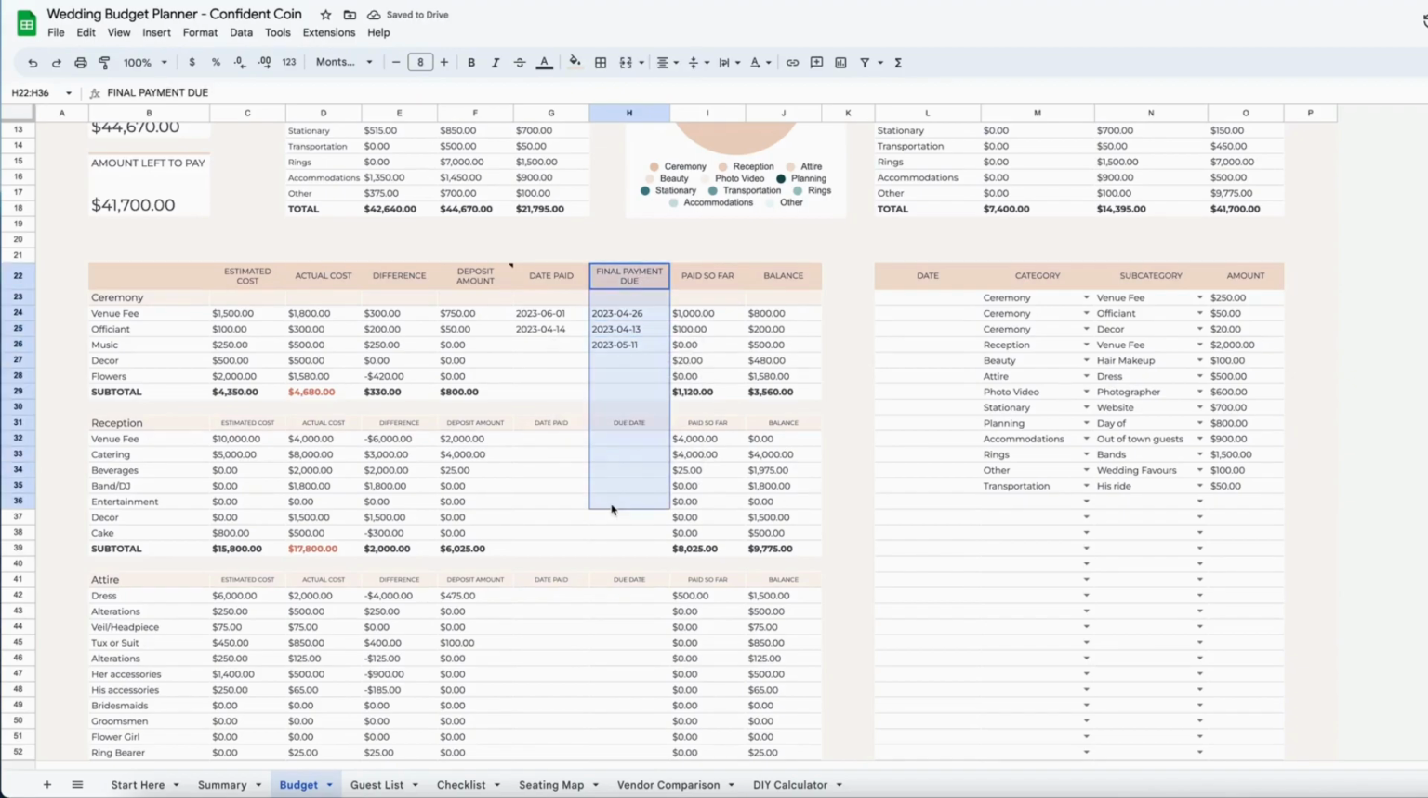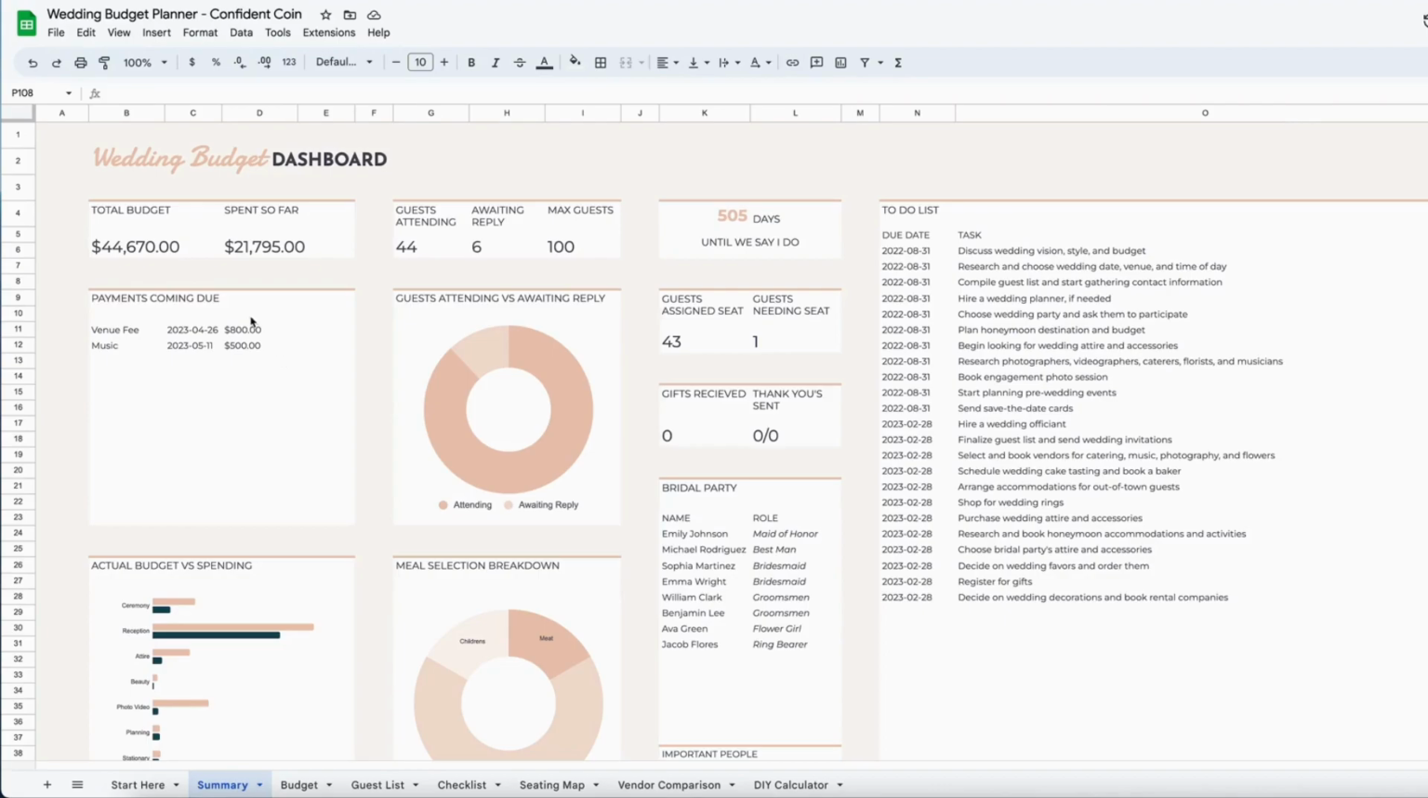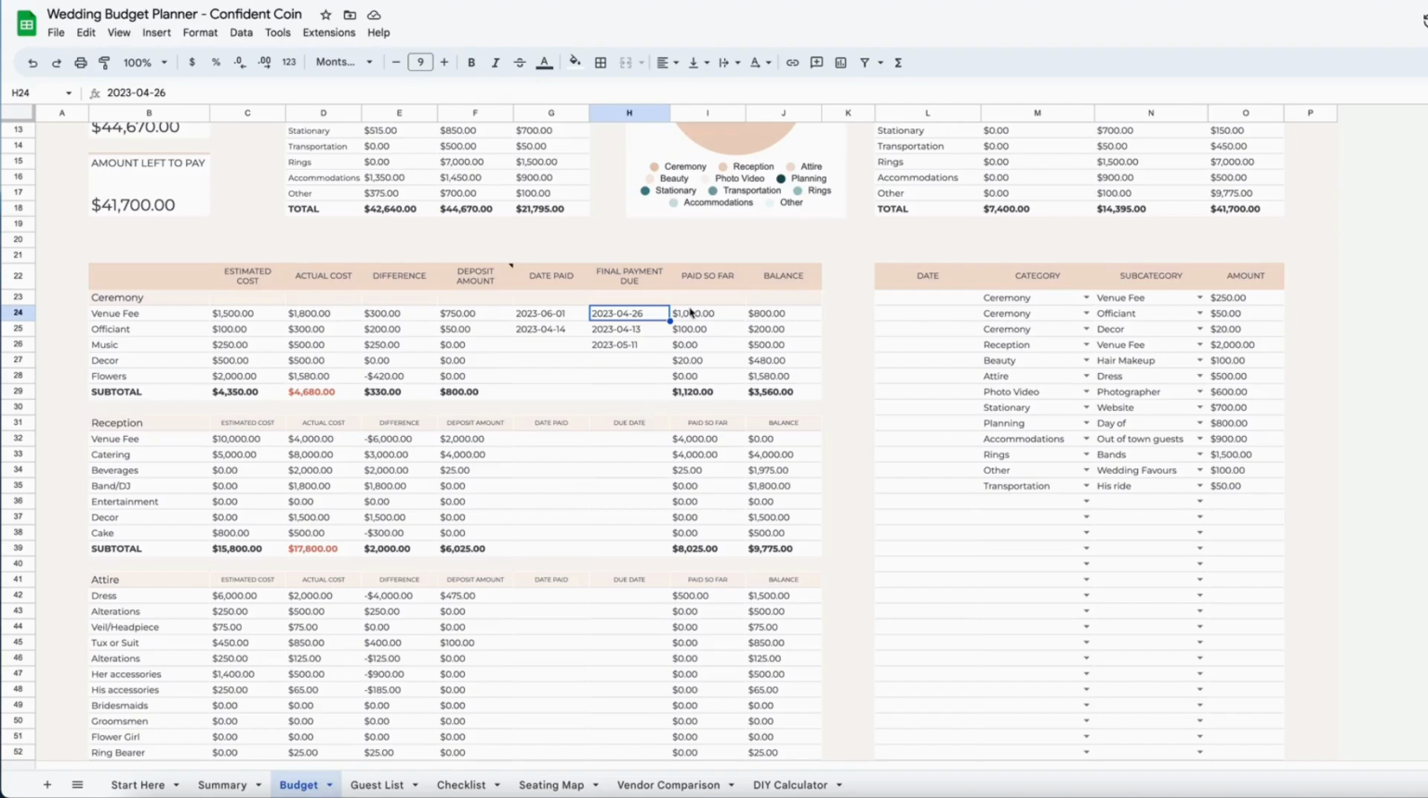Now this column H is important if you would like to be reminded if you have upcoming payments. So when you enter in a date here, if it is within the next 30 days, it will show up on your summary tab under payments coming due here. It'll tell you the category, the date that it's due, and the amount that is outstanding at the moment. So back to our budget here.